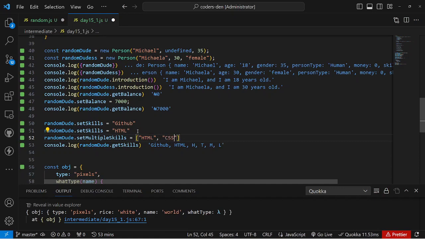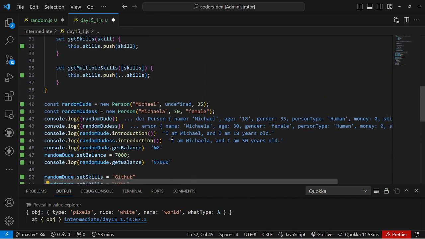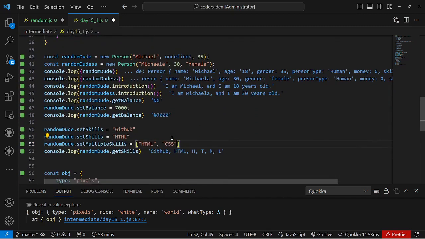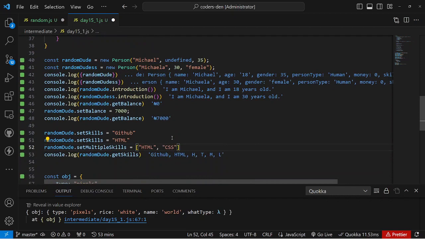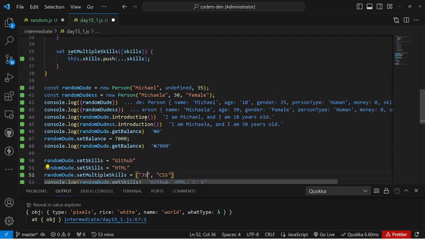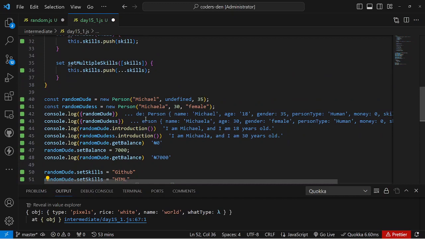Okay, so if we called set multiple skills with CSS, right, set multiple skills. Okay, this is JS. It's looking only at the first item. Or am I mistaken?